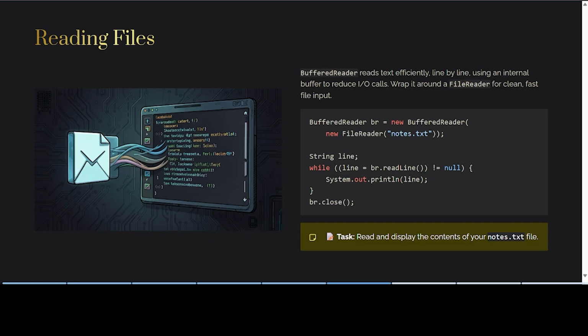Okay, you understand what I am saying? It will not read one character at a time. It will read a larger block of data into memory. So this is how the BufferedReader works. See that syntax on the screen. BufferedReader br is equal to new BufferedReader, creating a new buffer object, and then new FileReader of notes.txt. And then String line, while line equals br.readLine().